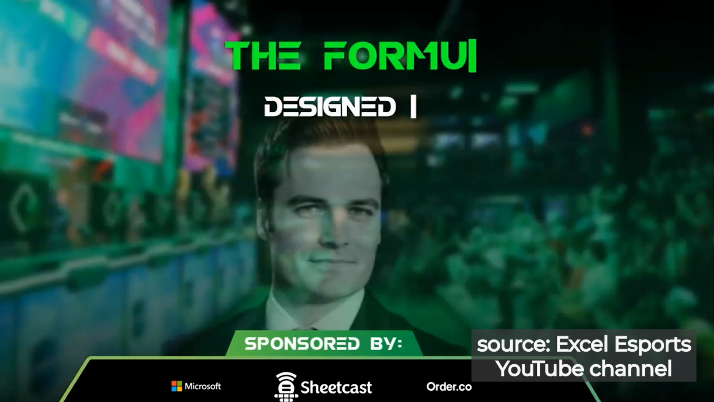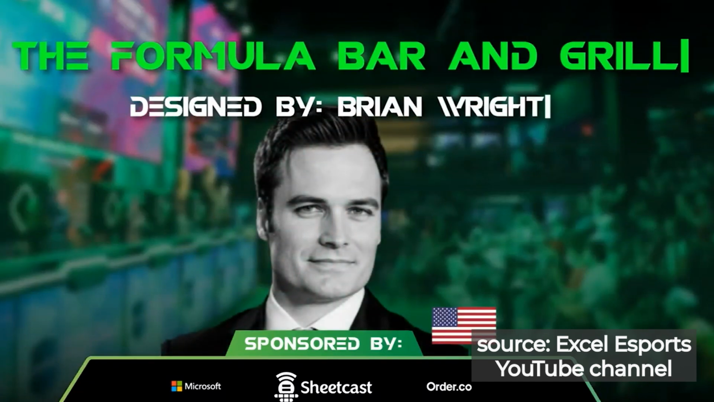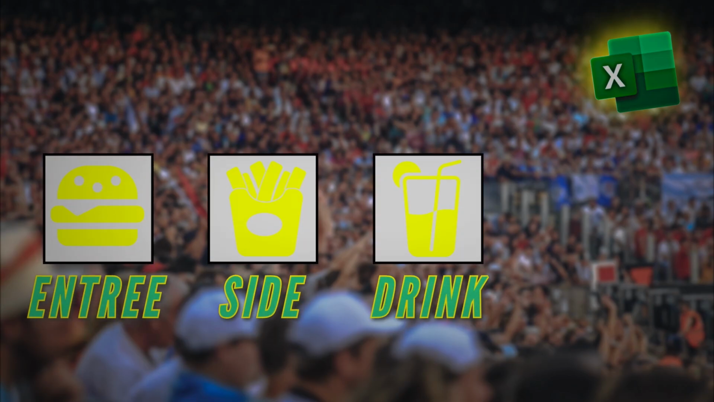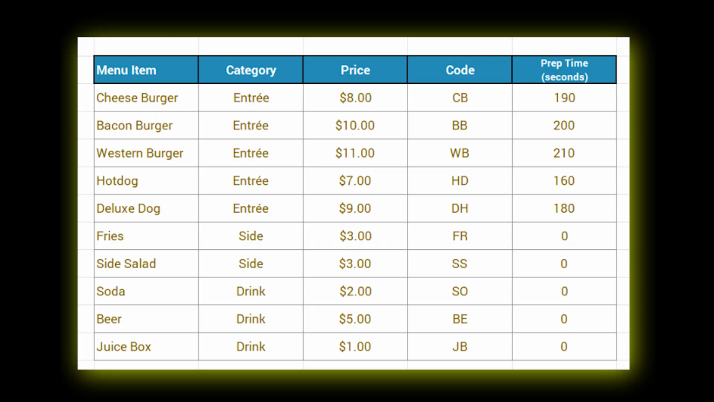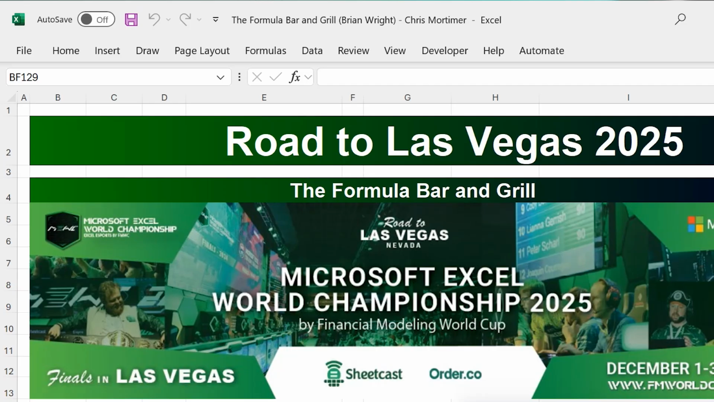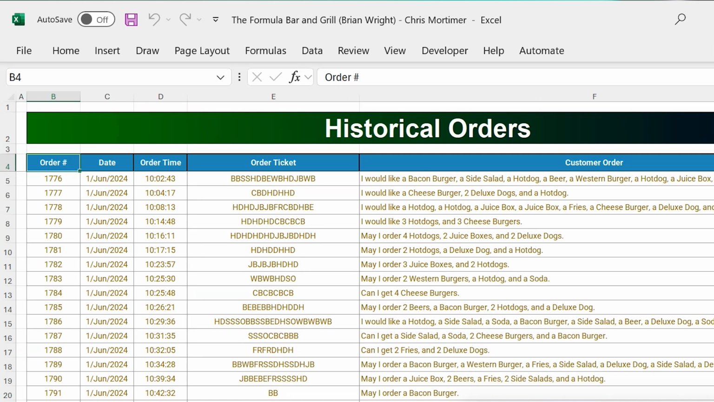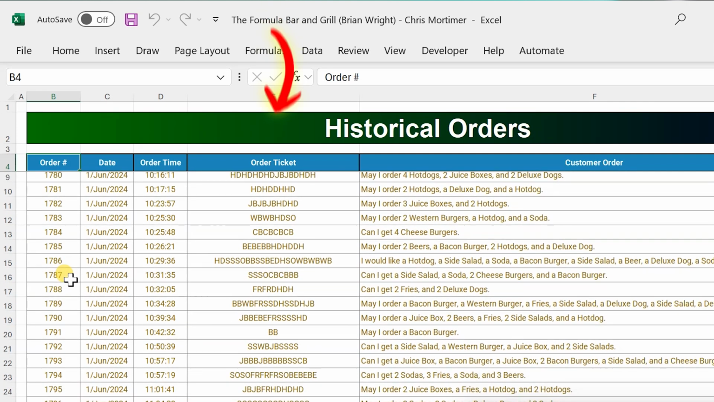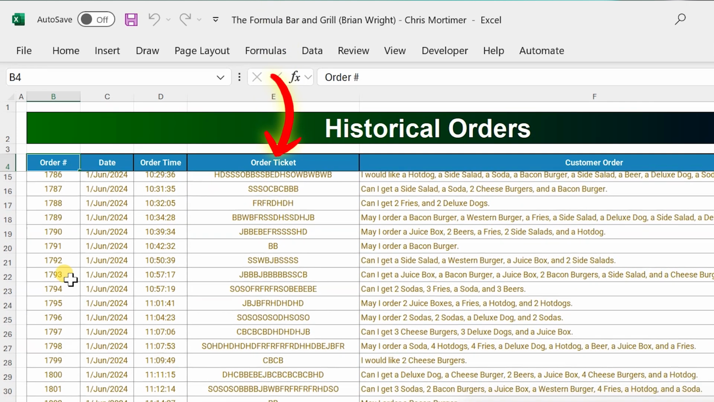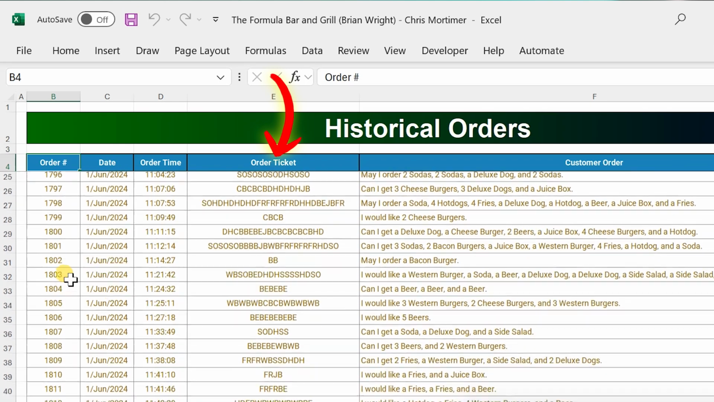The question is written by Brian Wright and is about the Formula Bar and Grill. The menu items fall into 3 categories: entree, side, and drink. And each item has a 2-letter code. So bacon burger, for example, is BB. Each order is a text string consisting of these 2-letter item codes, and it's our job to do an analysis of these orders. This is question 3 of 7 and it's rated medium.